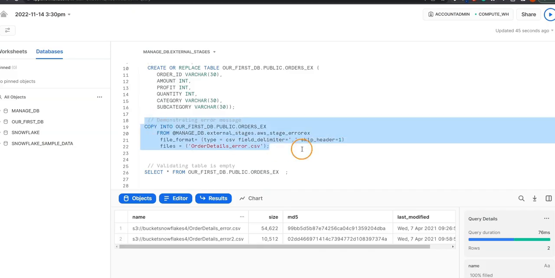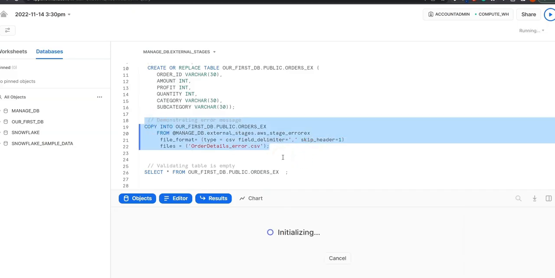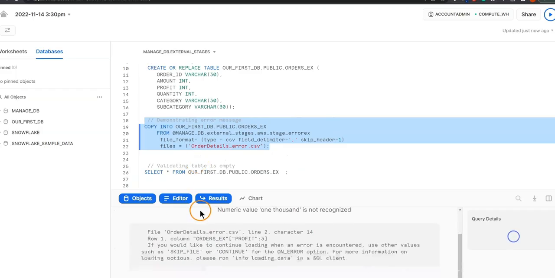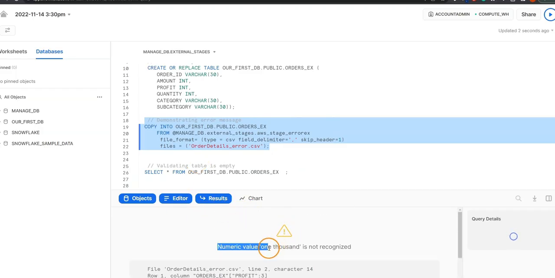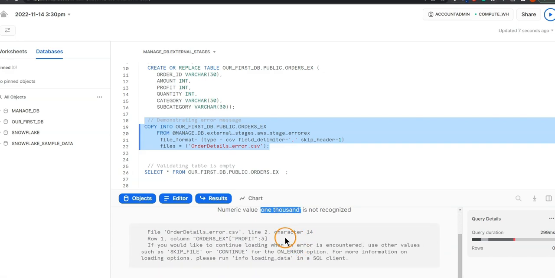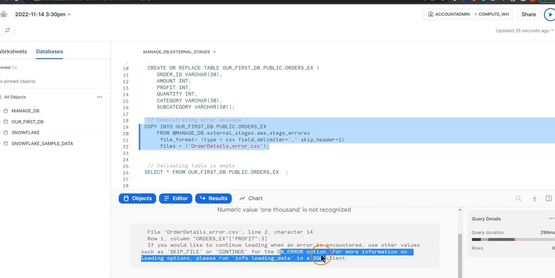First of all, let's load the data and see what the result will look like. We try to load it, and then of course we get this error message: numeric value 1000 is not recognized, it doesn't work. And we also get a suggestion of what we can do to deal with this error. It says, if you would like to continue loading when an error is encountered, use other values such as skip file or continue for the on-error option. And that's what we want to have a look at now.